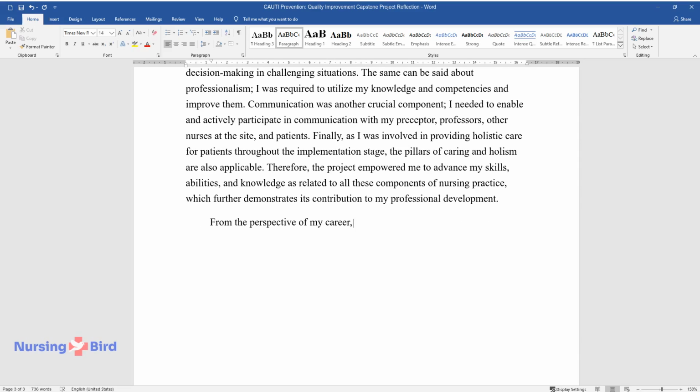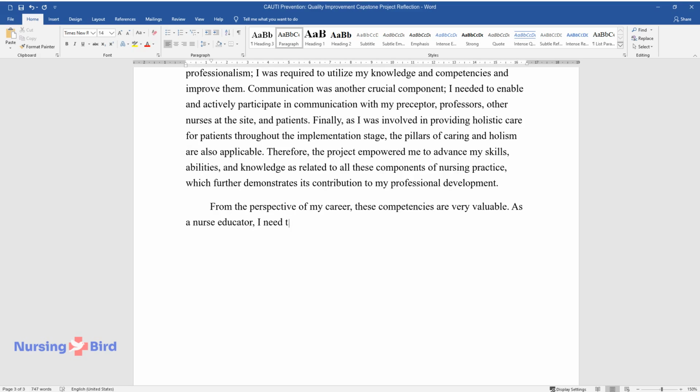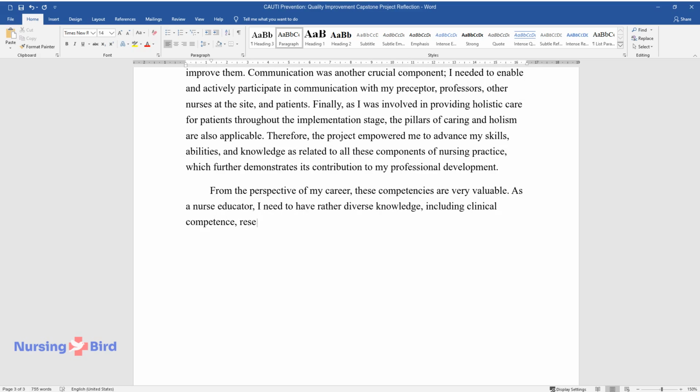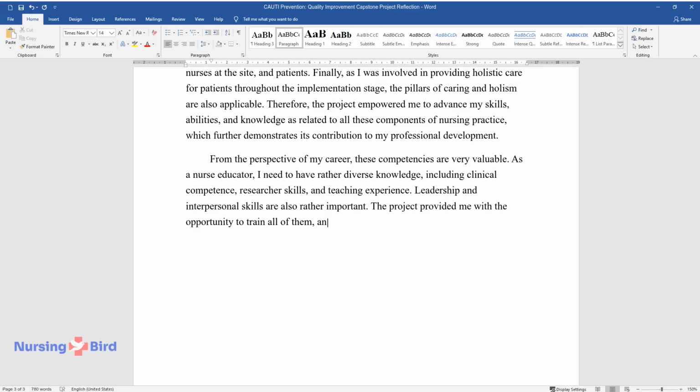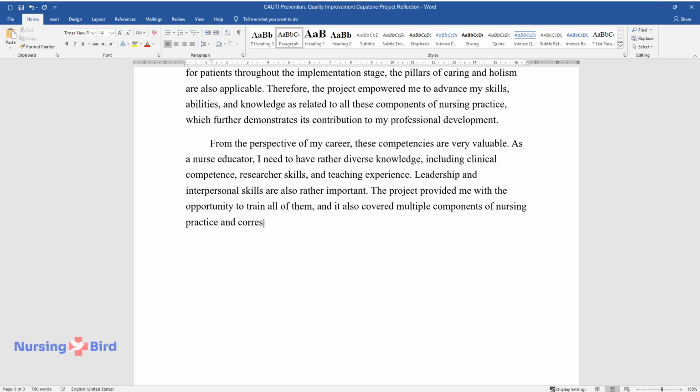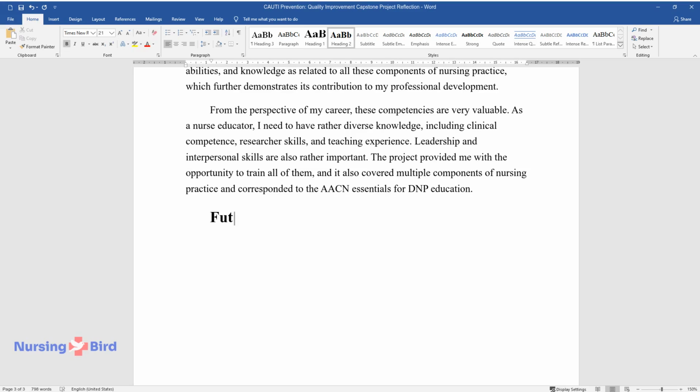From the perspective of my career, these competencies are very valuable. As a nurse educator, I need to have rather diverse knowledge, including clinical competence, researcher skills, and teaching experience. Leadership and interpersonal skills are also rather important. The project provided me with the opportunity to train all of them, and it also covered multiple components of nursing practice and corresponded to the AACN Essentials for DNP education.